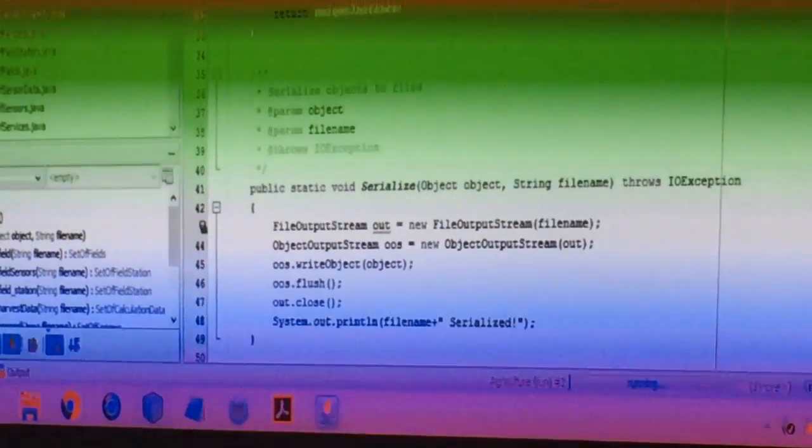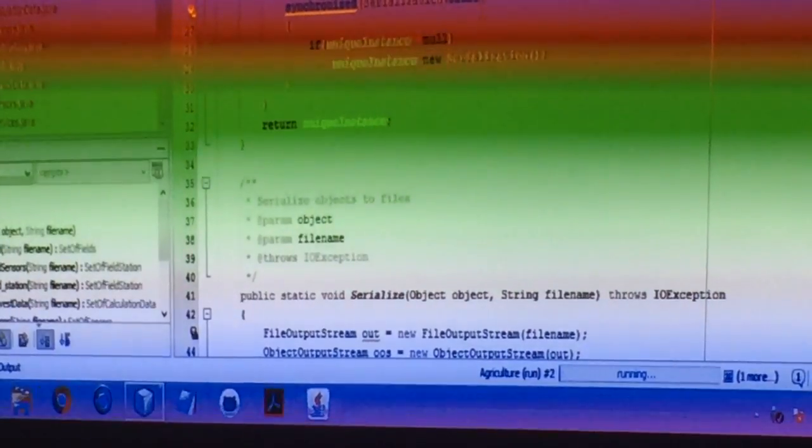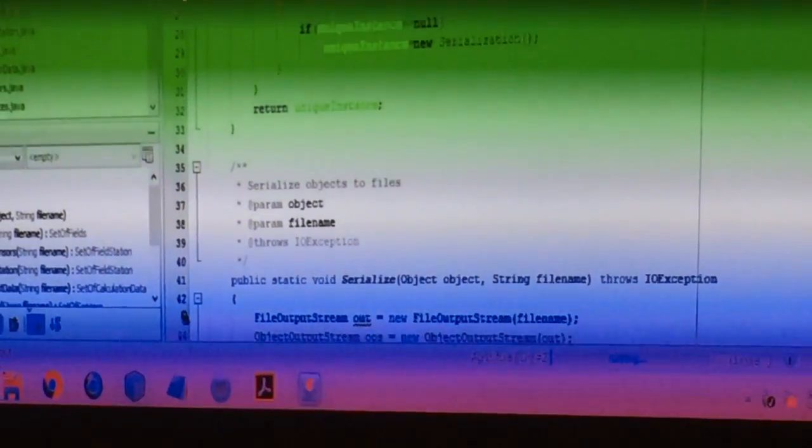Why did you use singleton for the serialization? It is a bit system specific, not functionality specific. Didn't you think of singleton for adding sensors or the other functions, for login? We use it for login. The login function?